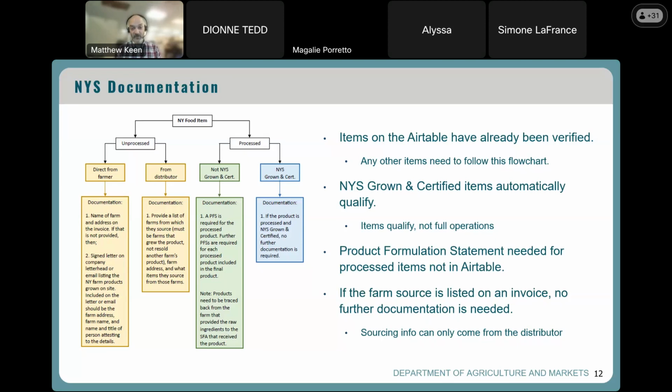Similarly for grown and certified items. If an item is grown and certified, it automatically qualifies. Keeping in mind that grown and certified verifies items, not full operations. In very few instances, they verify a full operation. So make sure that you're looking at it item by item, because somebody might be verified or grown and certified for carrots, but maybe not for potatoes that they grow in a different field. So it does vary, and just make sure that you're checking up on that.